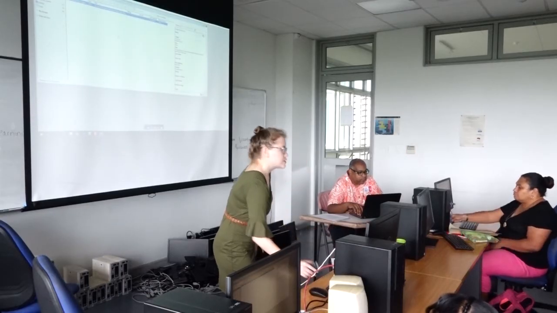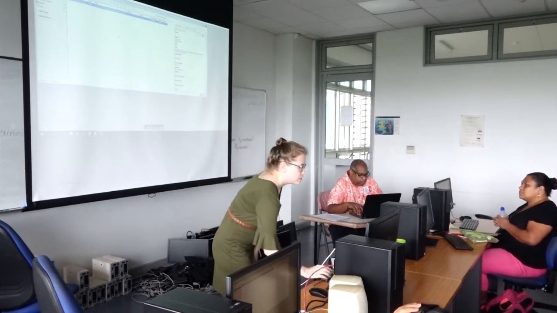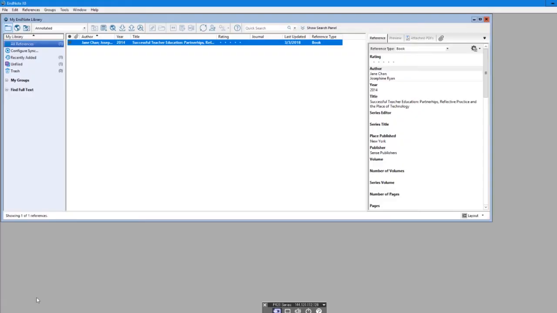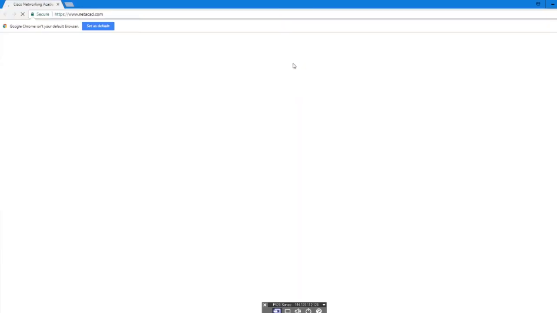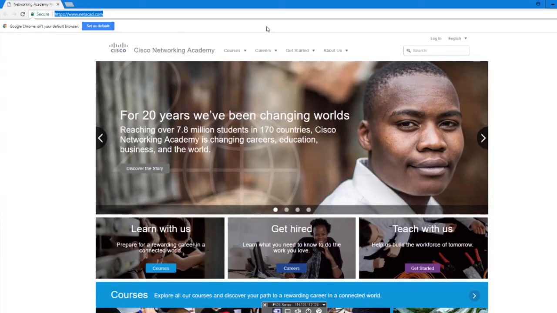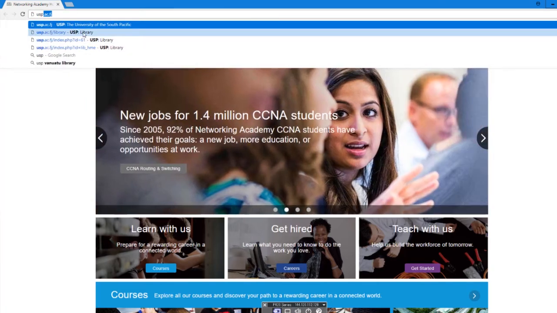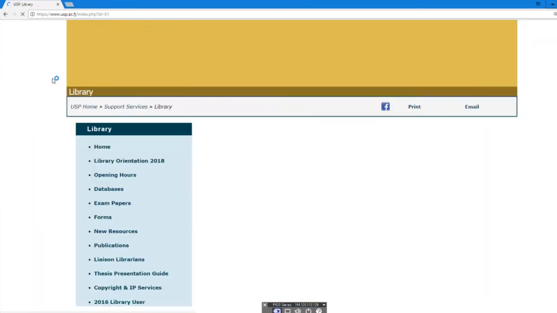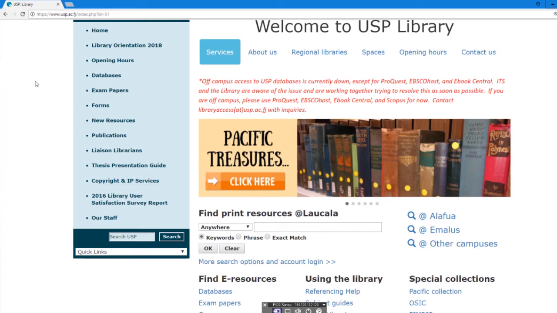You can also import citations from Google Scholar and Proquest and the different databases. So at the same time, let's open up our browser again. Google Chrome. And we'll go back to the library website and the databases. From the USP library website, click on databases and we'll go to Proquest all databases.